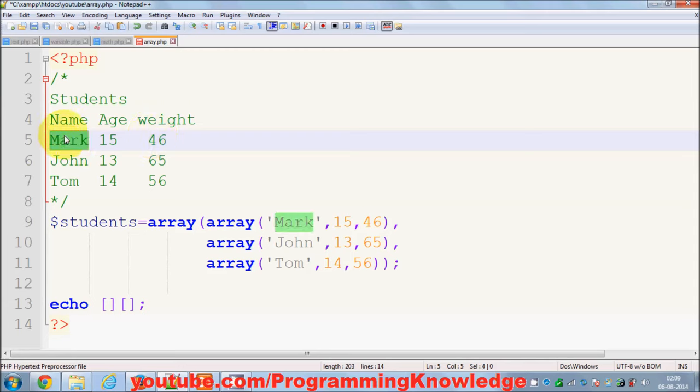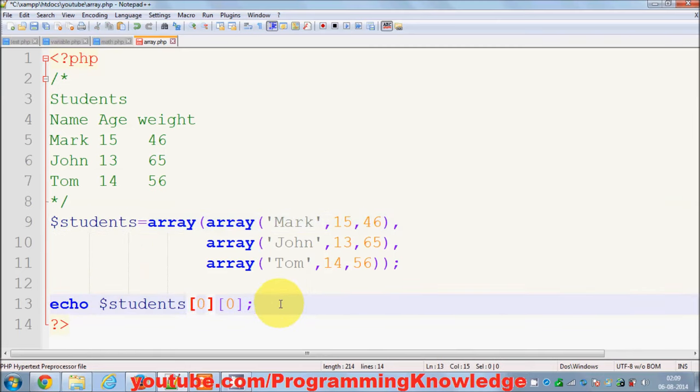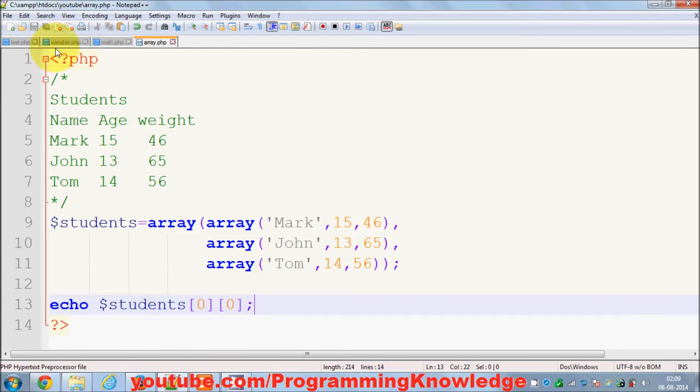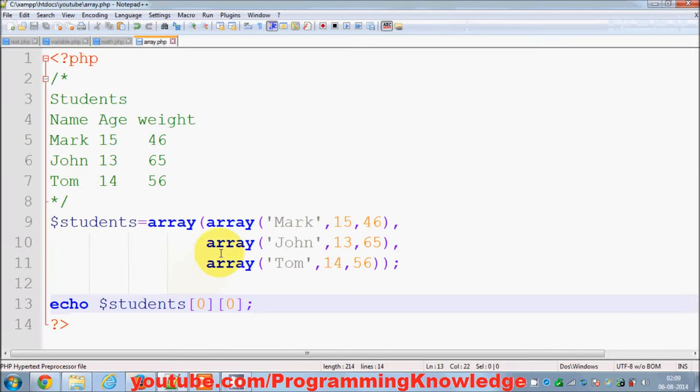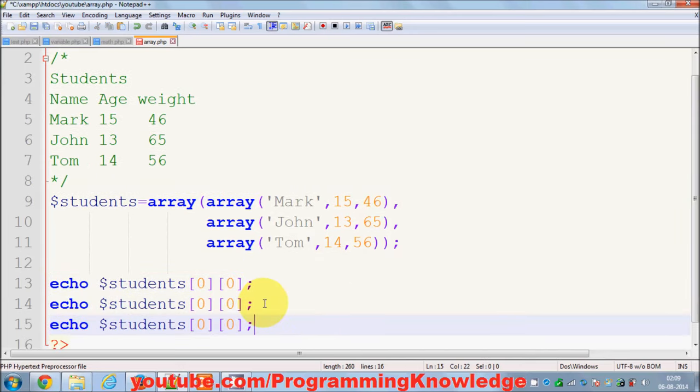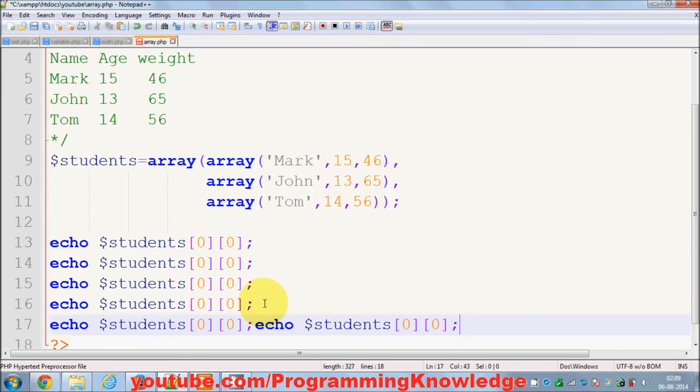So the row key of Mark is 0, right? And the column of Mark is also 0, right? But you also need to give the name of your array like this, so you know which array you are using. Let's try to print this, and you will see the name Mark. In the same way you can print out all the values like this.